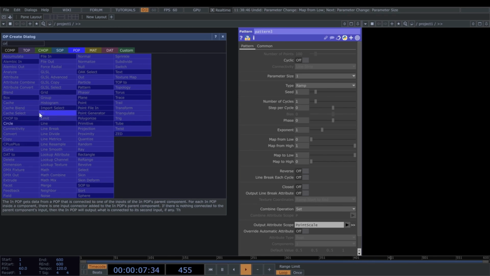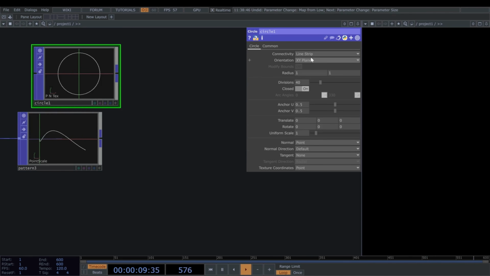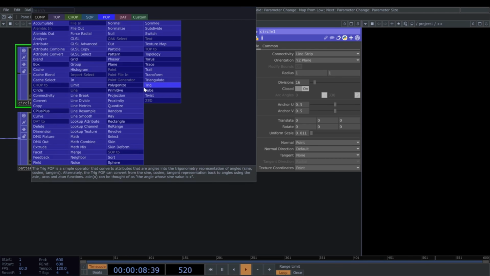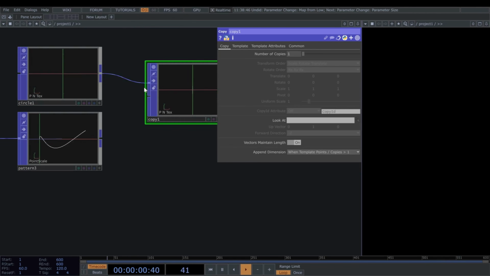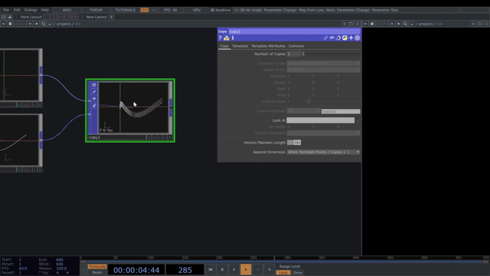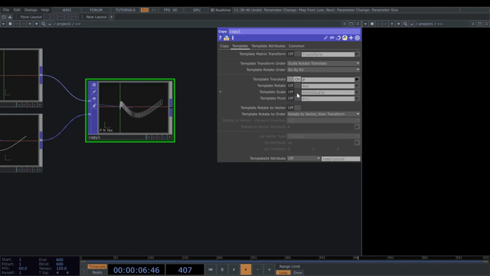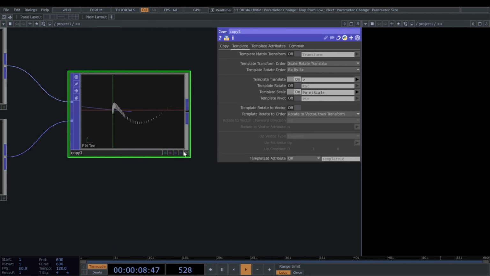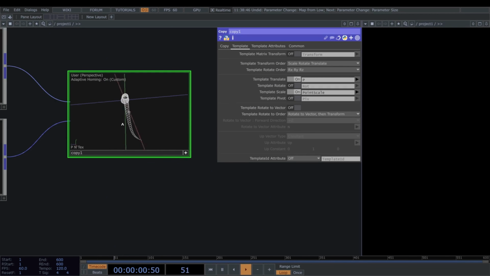Now to skin this line, create a circle with an orientation of YZ. Give it 16 divisions, and a uniform scale of 0.011. Connect this circle pop into the first input of a copy pop, and plug the pattern into the second input. On this copy pop enable template scale. This helps vary the radius along the curve.